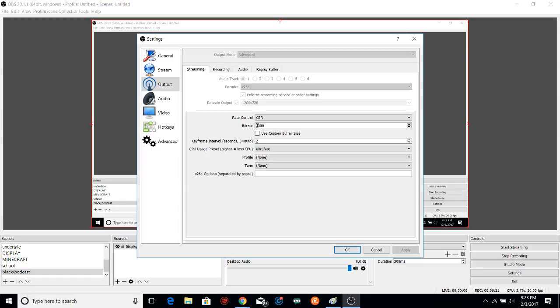Bitrate is how many bits you're sending. Twitch doesn't like when you go over 6,000 because it seems like a DDoS attack. The lower you go, the less samples you're sending, but the higher you go, the more samples you're sending. So the higher, the better quality, but the lower, it doesn't really go lower quality. I find anywhere from 2,500 up to 5,000 is good.